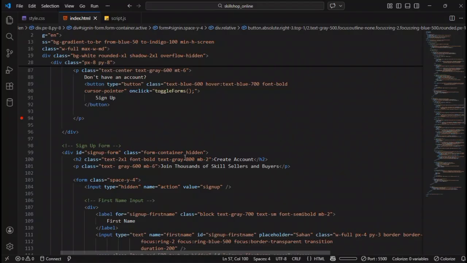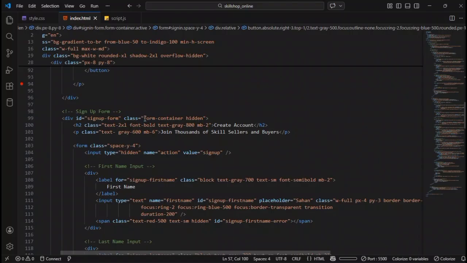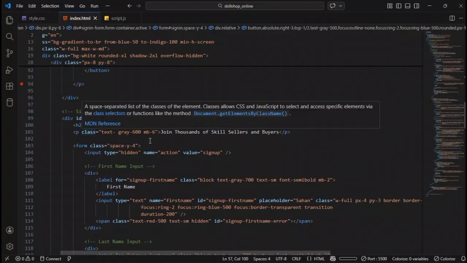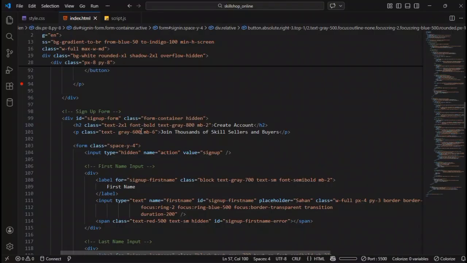And below that I have included my sign up form. When you click on this, it takes you to the other form. So over here inside a div, I have given the ID sign up form, class form container hidden, and then given a heading, class text 2XL font bold, text gray 800, margin bottom 2, and within that have written create account, and also given a paragraph saying class text gray 600, margin bottom 6, which says join thousands of skilled sellers and buyers.